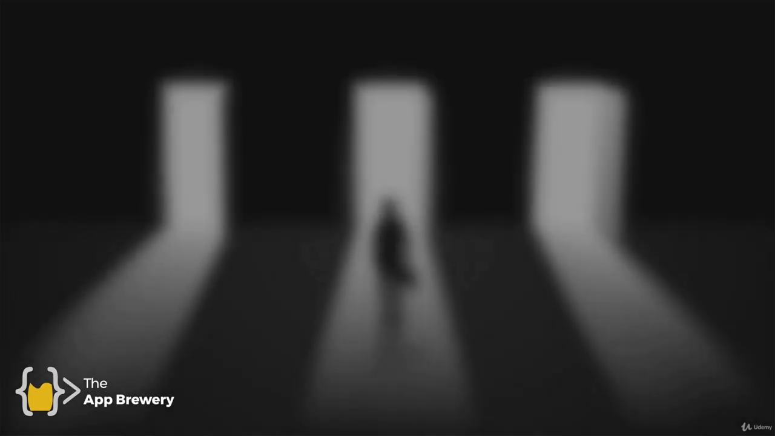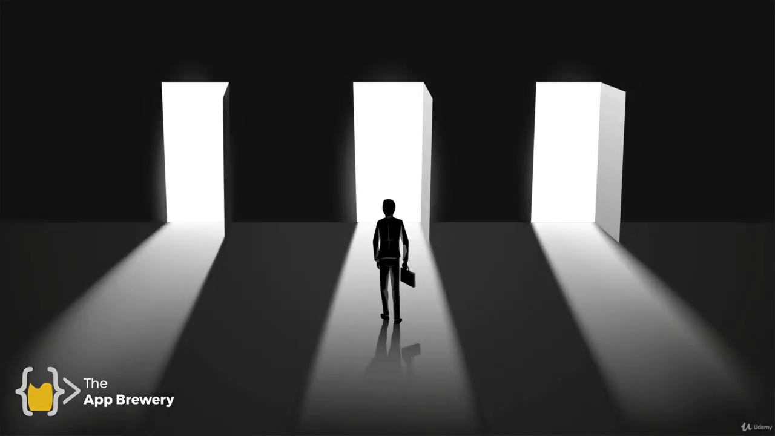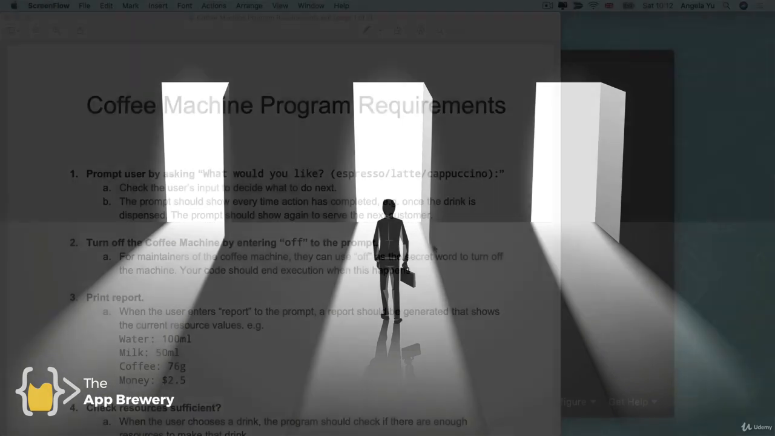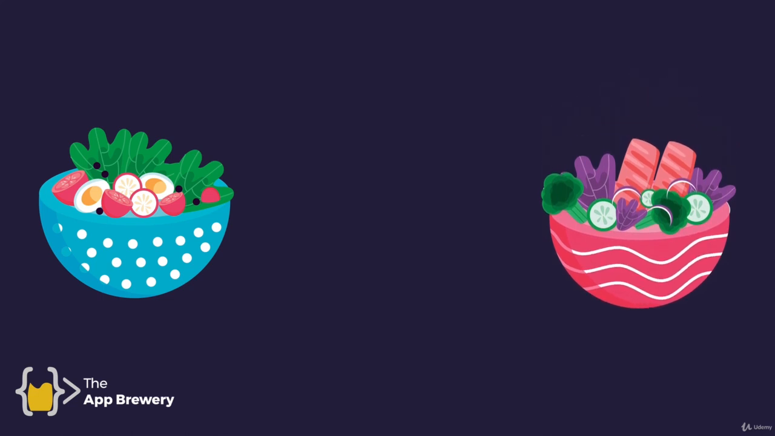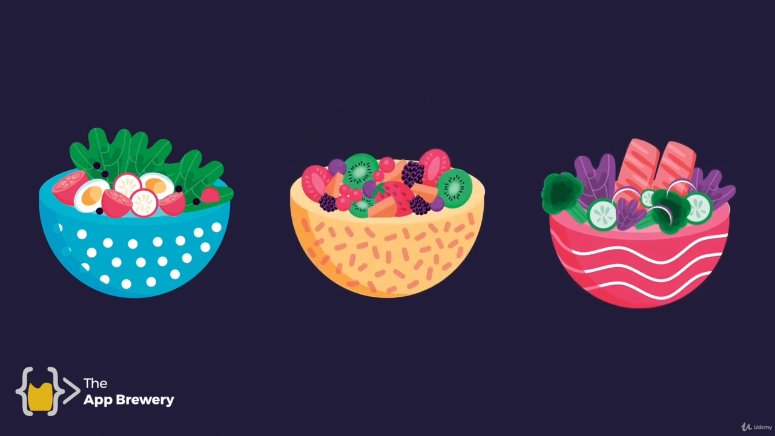Now, there are so many possible solutions to create this coffee machine program satisfying all the requirements. And the way that you code it up is essentially your choice, right? Whether you decide to use a while loop or a for loop or create a different data structure, there are endless possibilities. What I'm going to show you now is just one of those possibilities.